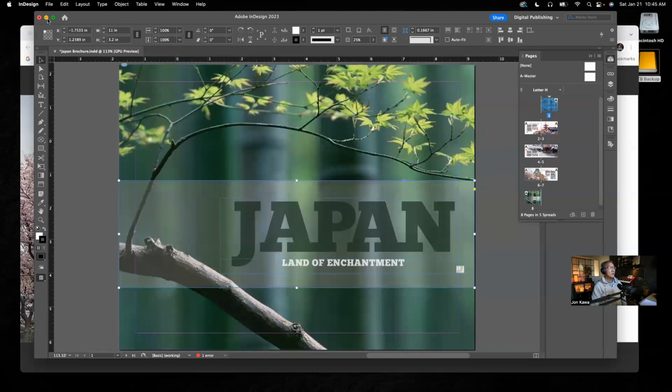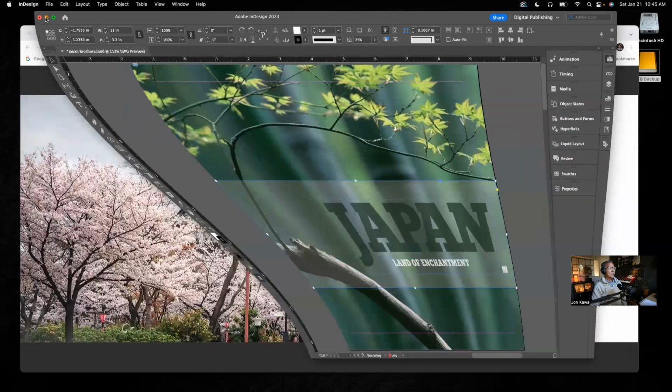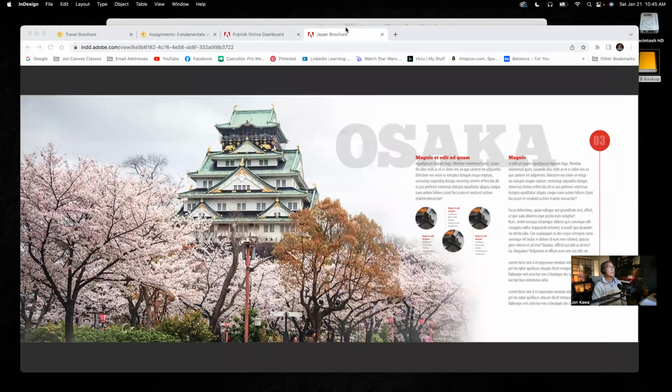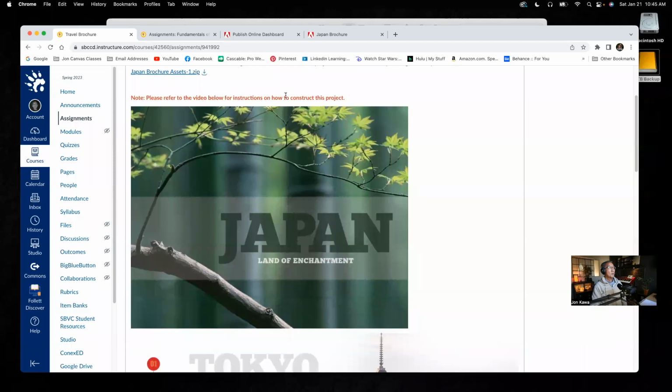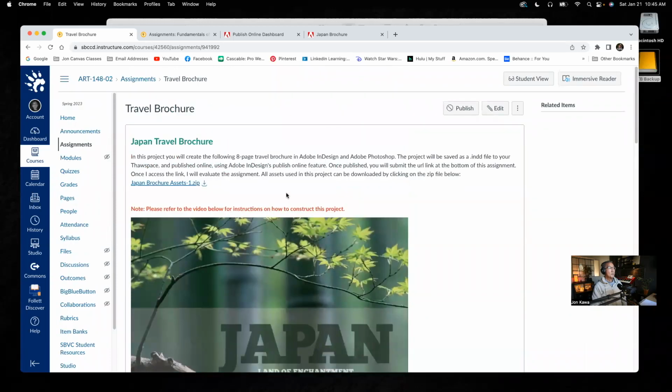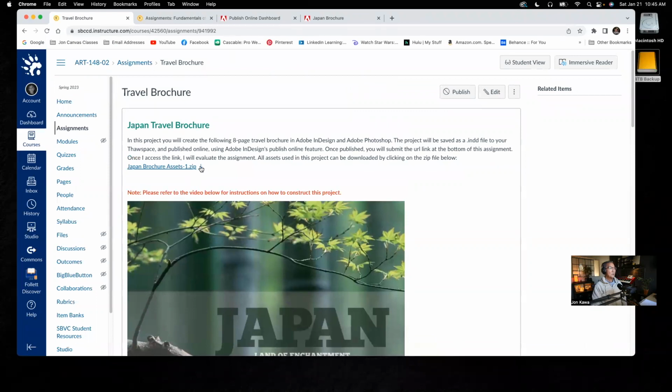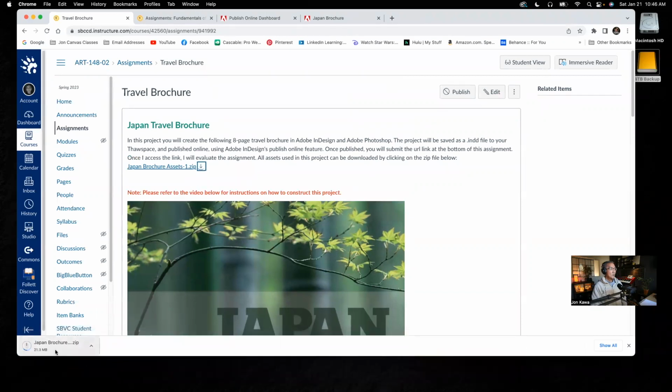Okay, so let's go to the assets folder. I'm going to hide all of this stuff now. Let's go back to the travel brochure in Canvas. So you've opened up Canvas and now you're going to see the Japan brochure assets zip, and you're going to download this. Just click on the down arrow here, and when you do that in class, you'll see that the zip file downloads to the bottom here. It should download very quickly.